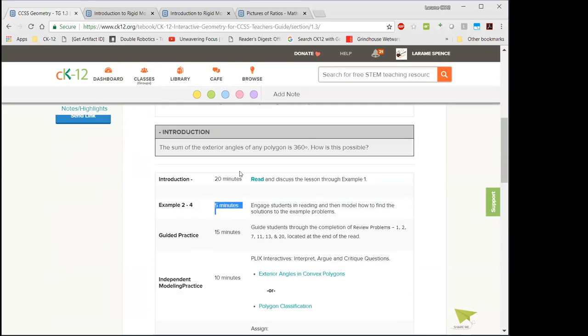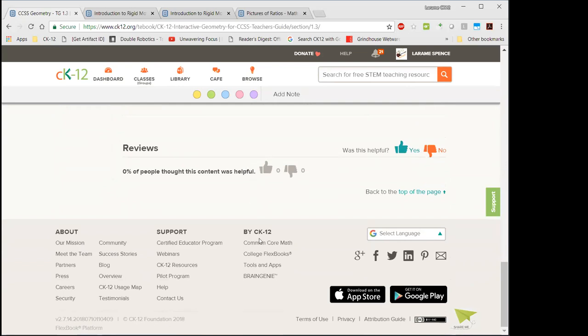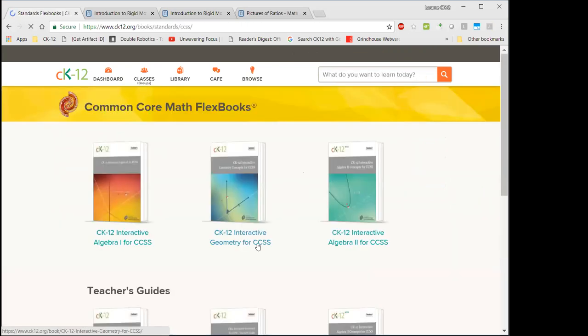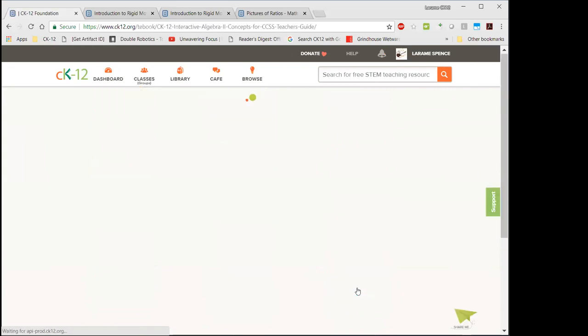And then finally, I want to show the Algebra 2. Again, I'm going to scroll to the bottom of the page, Common Core Math. Let's go to the Algebra 2 Teacher's Guide.